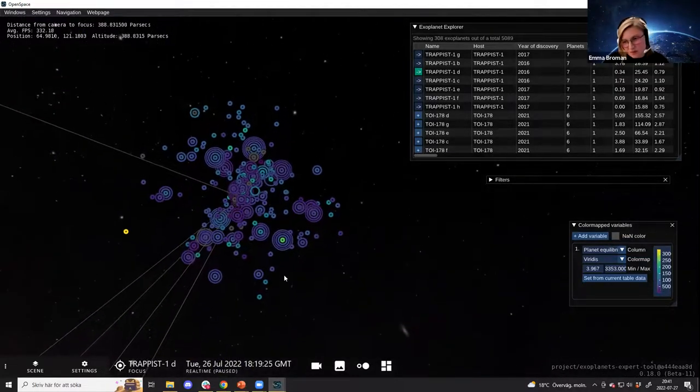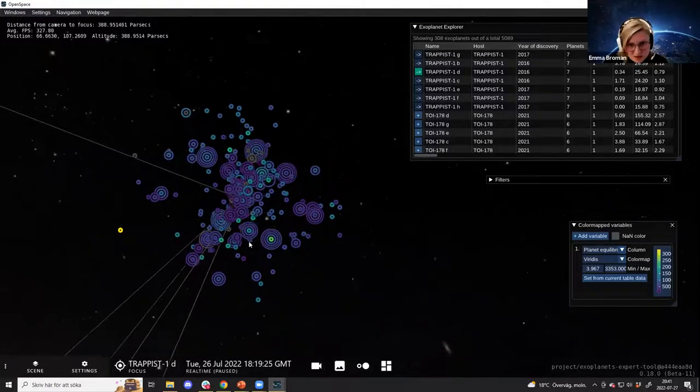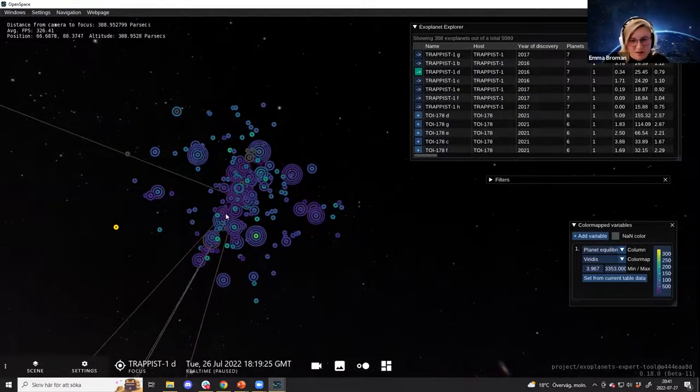That was probably most of the OpenSpace things. Something I want to show you in addition to this is a separate web page that we built to accompany this tool and to try to apply more traditional visualization methods to this kind of data.